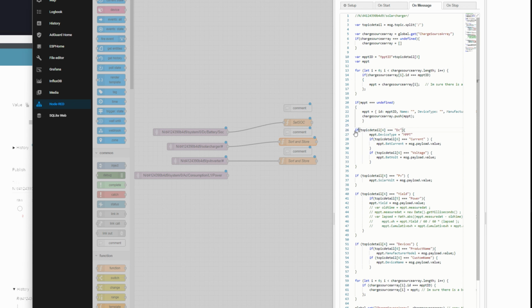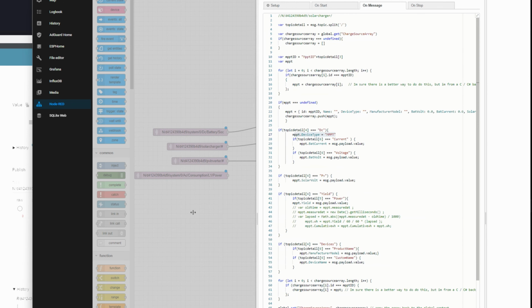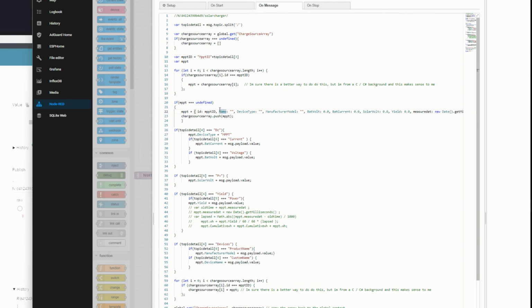The next one is topic detail. Now, this DC bit here, this will make sense soon because I've got AC coupled chargers here. I've done a little bit of error handling there to determine what type of device this MPPT is, right? So if I pull this over, you'll see what the object looks like. We've got the name, the device type, manufacturer model. Our name is the custom name that if you've given your MPPT a name in the servo controller, this will get populated, otherwise the string will stay null. Device type, manufacturer model, battery voltage, battery current, solar voltage, yield. Now you'll notice there is no solar current there. We calculate the solar current later.